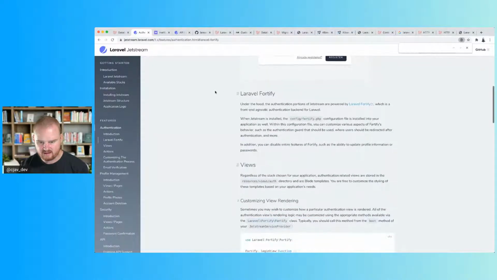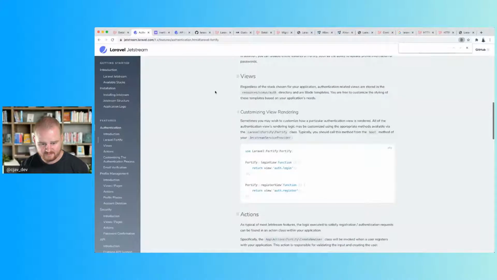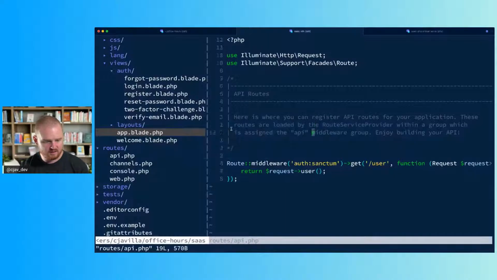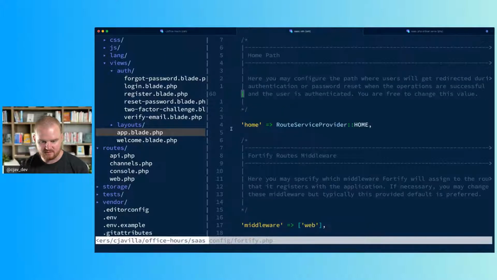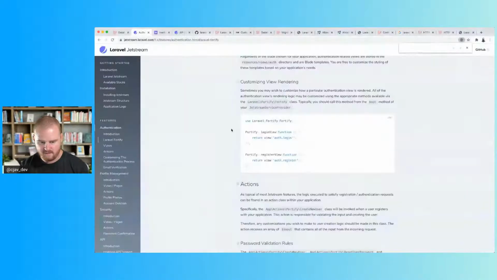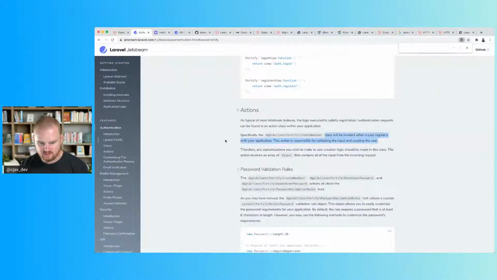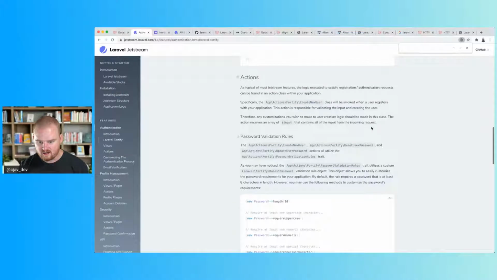Config Fortify is added. Within that config, you can customize aspects of Fortify's behavior. Fortify login view and register view. Okay, so where are those? Guard, web, passwords, users, username, email, home, middleware, limiters, features. Cool, sure. But then how do you create a new user? It will be invoked when the user registers within your application. This action is responsible for validating the input and creating the user. Therefore, any customization to application logic should be made in this class.